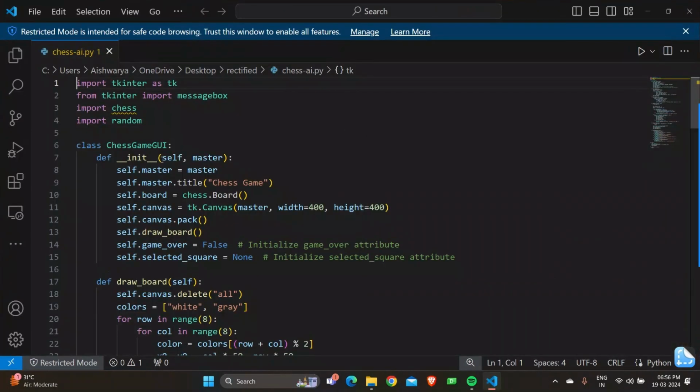So let's get started with the code. Firstly, we are importing the necessary libraries, which includes Tkinter for GUI. And from Tkinter, we have message boxes for notifications or alerts. And we have imported chess, which provides functionality for working with chess games and positions in Python. And then we have imported random, which is used to generate random moves for the AI player.